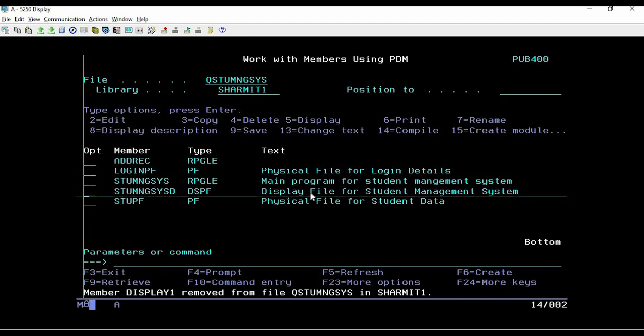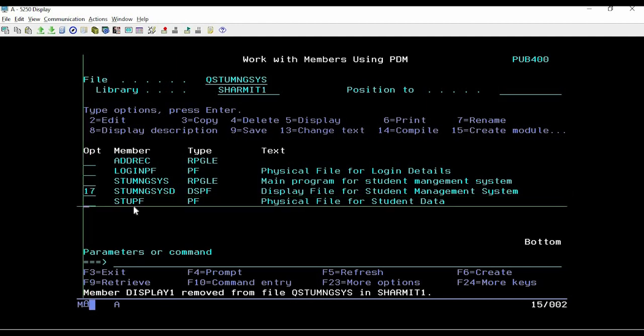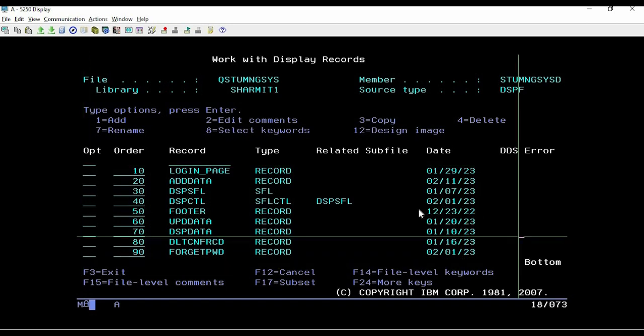In the same manner I have created this display file, where I keep the name as stumngsysd. STU is for student, MNG is for management, SY is for system, and D is for the display file. So in the same manner I press F6 and create this file, and also keep the description as text. Now once this member is created, you can take option 17. For the very first time you will see it blank. These are the records that I have already added, but for now you can consider only this record because we are going to discuss this one, and the others we will discuss in an upcoming session.